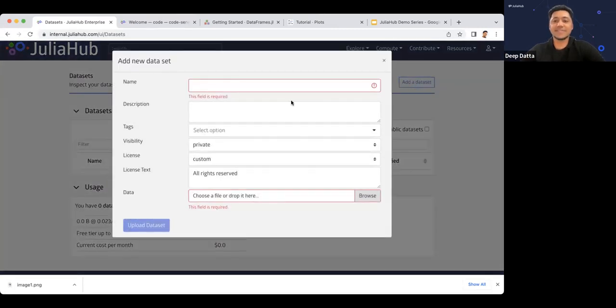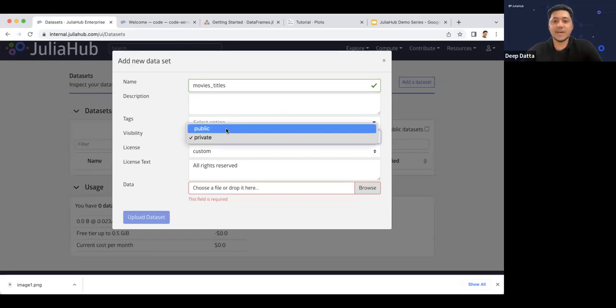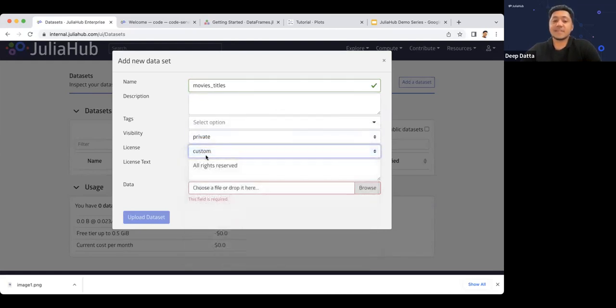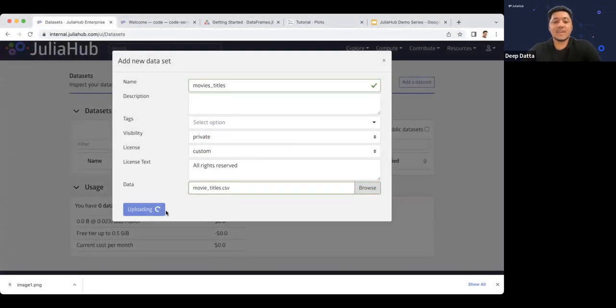It's pretty simple. Click Add a data set. You can give it a name. In this example, I'm going to have a data set that has all the movie titles from the Netflix database. So I give it a name. I can make this data set public to everybody available on JuliaHub, or I can keep it private to myself. If there's a license, I can add that license information, and then I can grab that data set from my desktop. So I'm going to grab that CSV file.